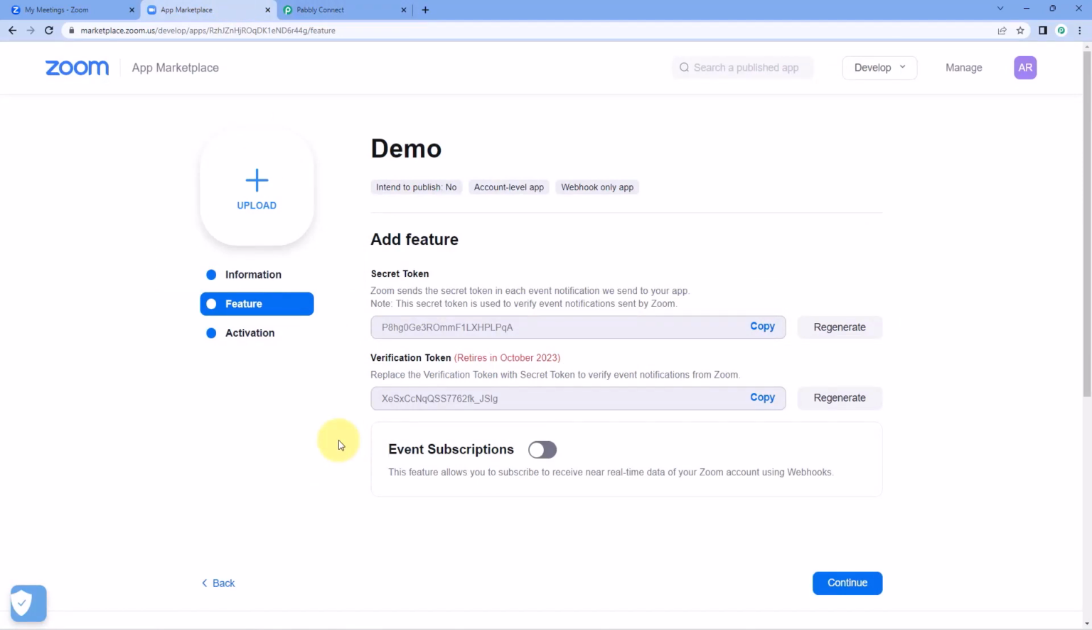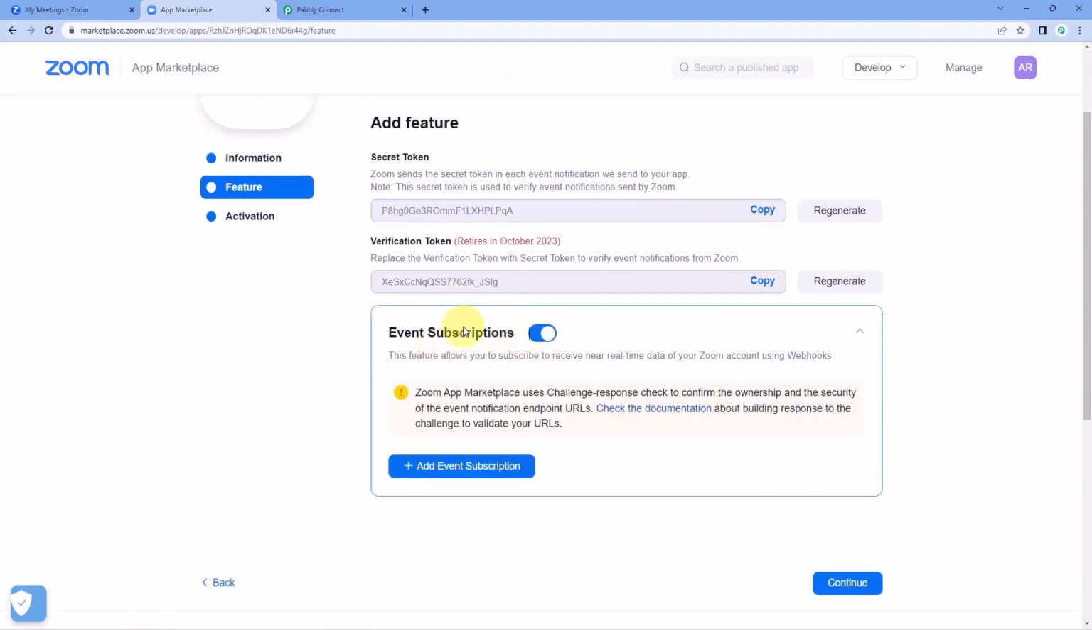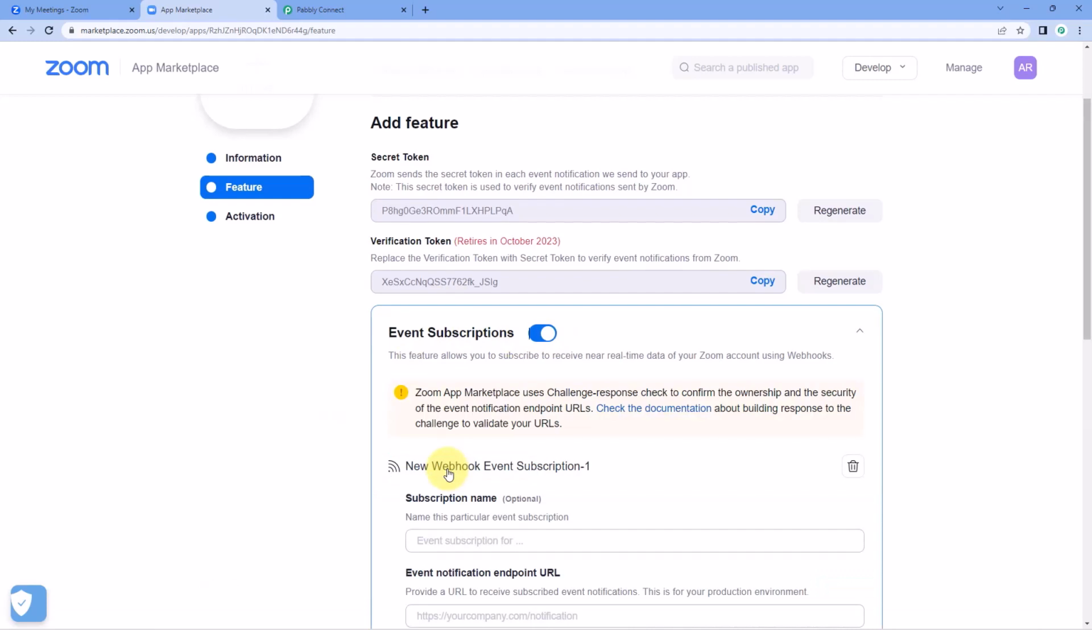We have to basically create an event subscription in this app, on the happening of what event we want Zoom to send data to Pabbly Connect. So let's start this setup. First, turn on this event subscription button and then click on this add event subscription button.